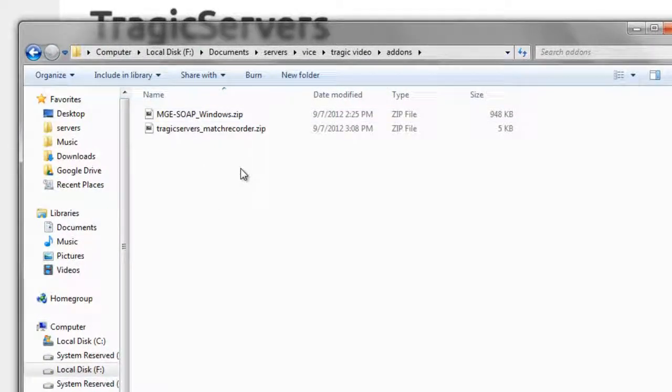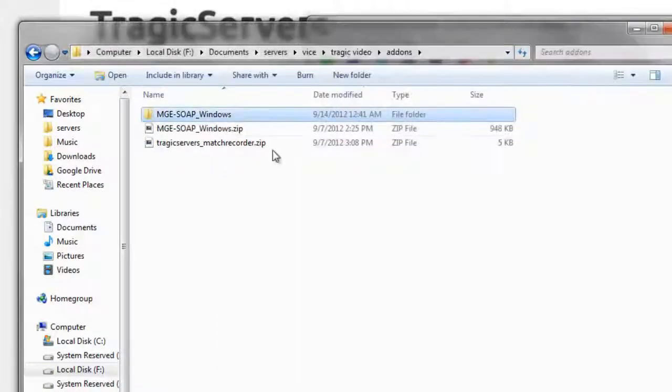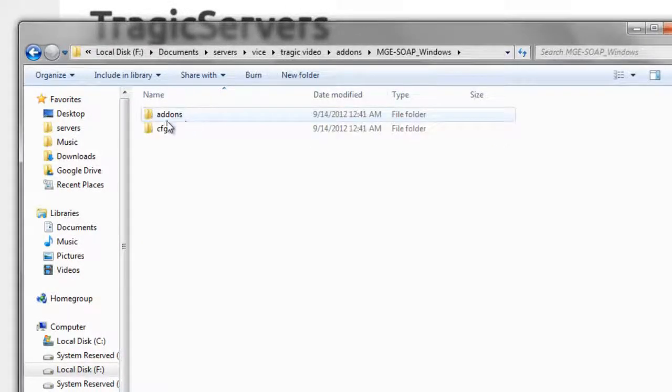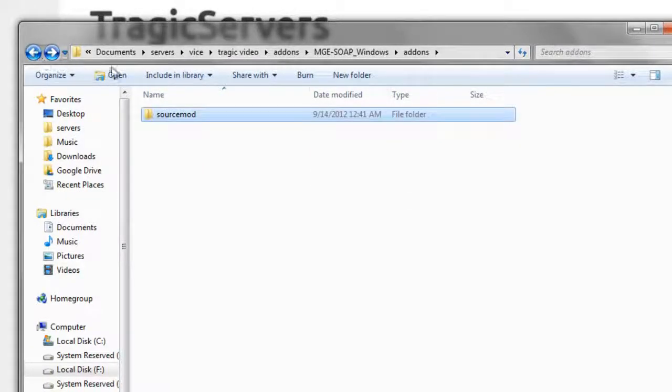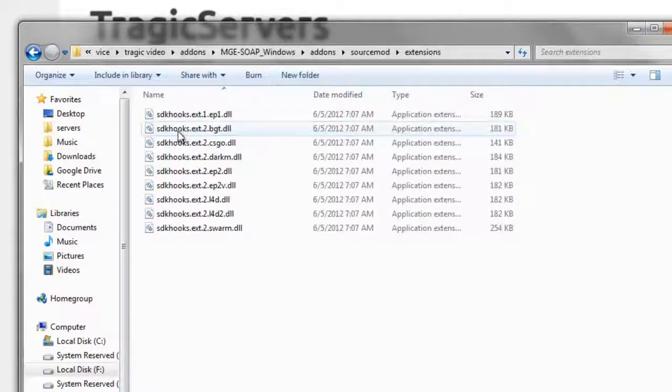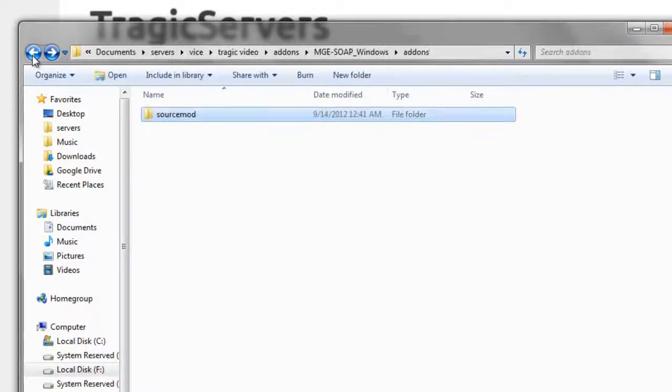All right, so once you download those two things, they will be zip files, and the first one we're going to work on is MGE and Soap for Windows. Remember, there's also a TF2 Logs plugin in here as well. So let's go ahead and open that up. We'll extract it. There it is. Any way you want to extract it, we'll do. We've talked about extracting zips before in previous videos. So you'll see here that this is just the folder structure for what's needed for MGE and Soap. And I do believe it also includes SDK hooks, because SDK hooks is needed for MGE mod.